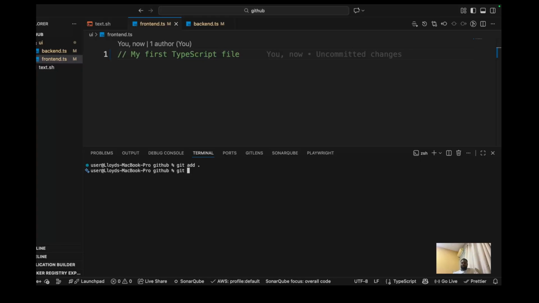Git commit. We bring the message flag, and then what? What will be our message here? So what did we do? We just added comments in the two files that we created.